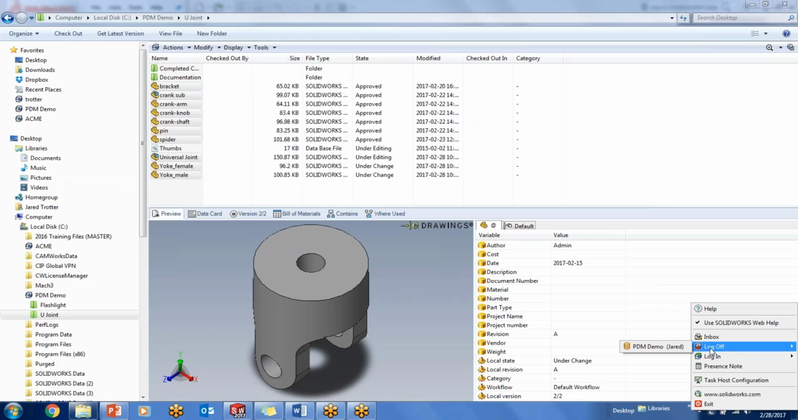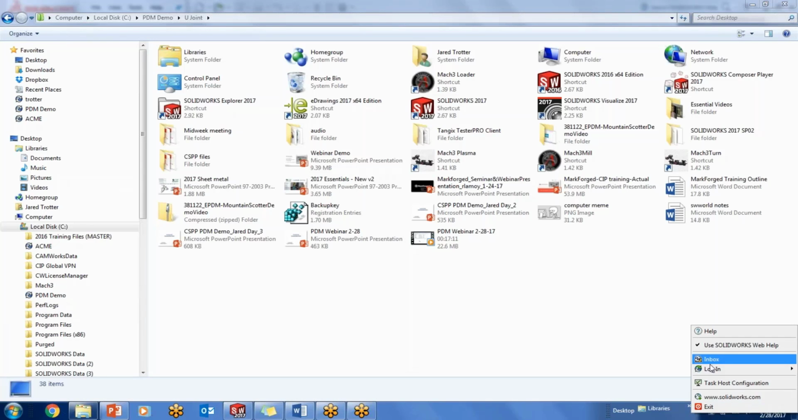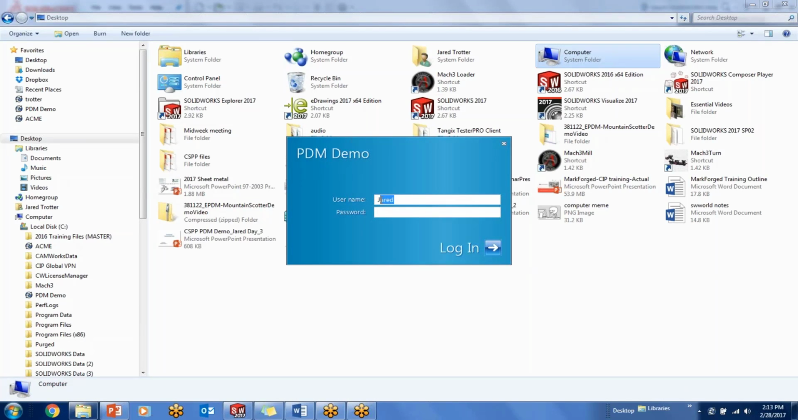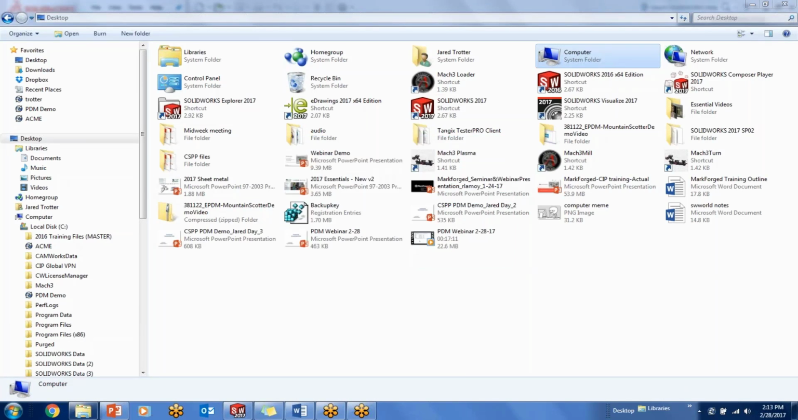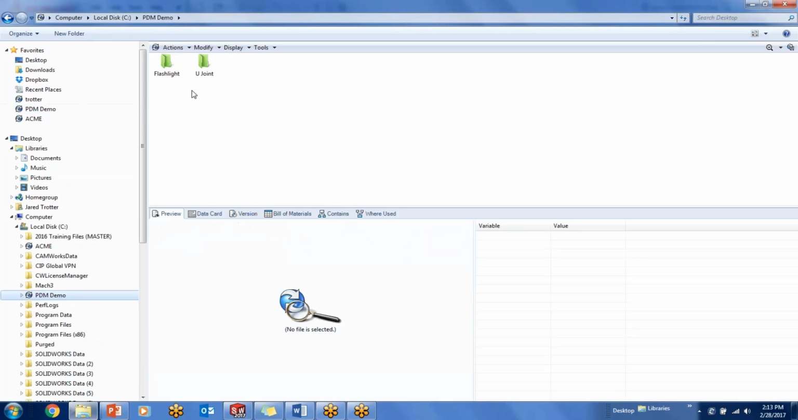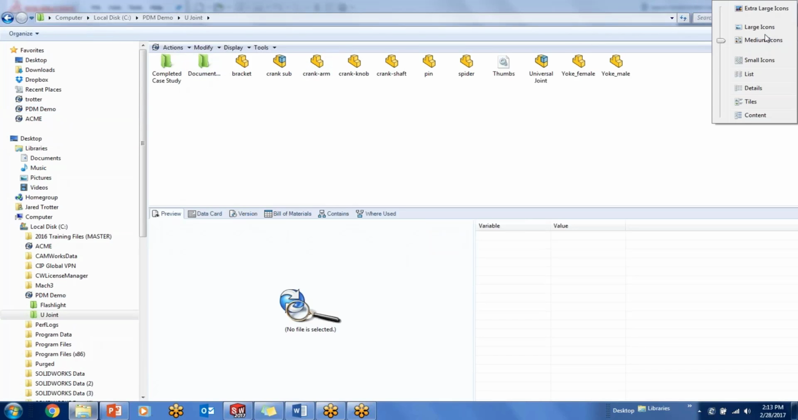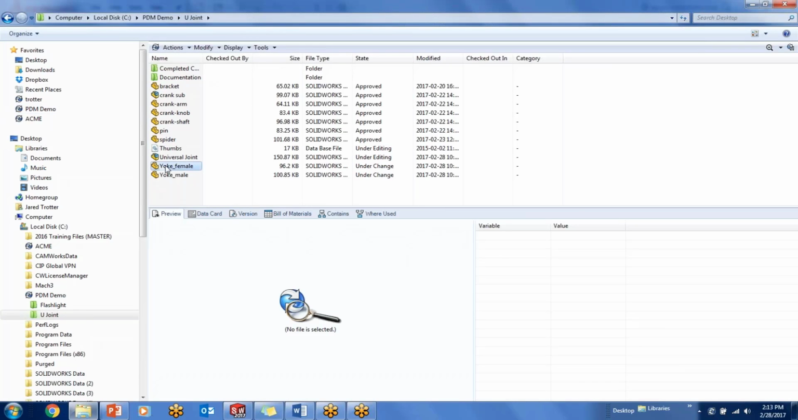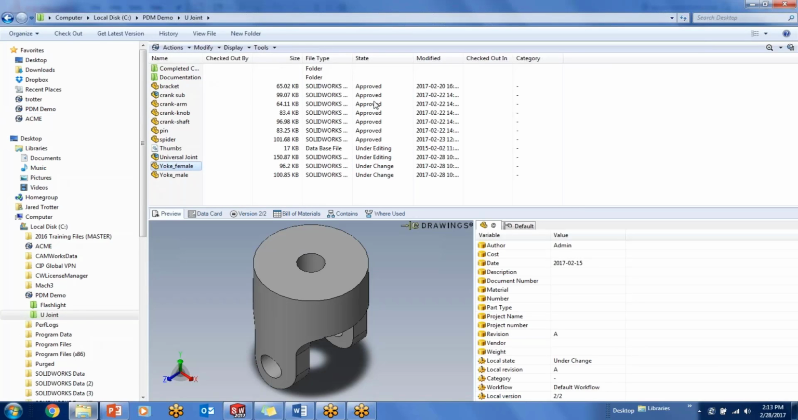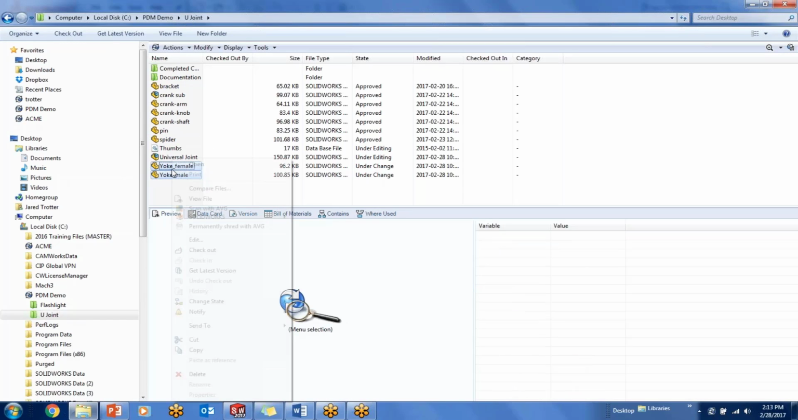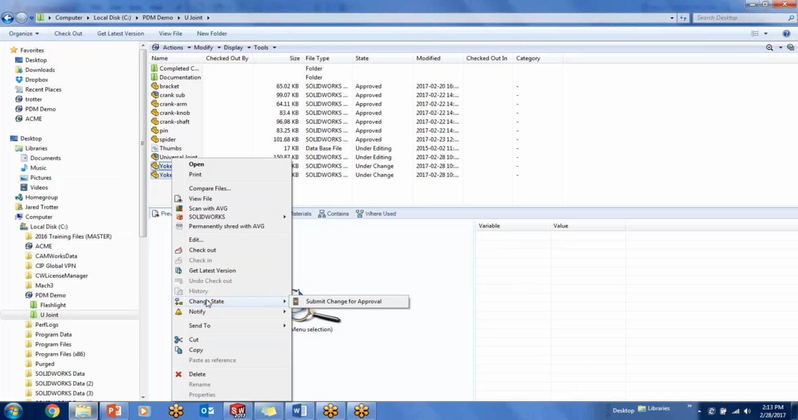Now what I want to do is log in as the engineer who's going to make some changes and try to push those through to get approved. Coming back over here to those files, we can see under the state, like I mentioned earlier, these are already approved and perhaps I want to get these changed. So if I click on those two, I can right click and now change the state of those and submit them for approval.